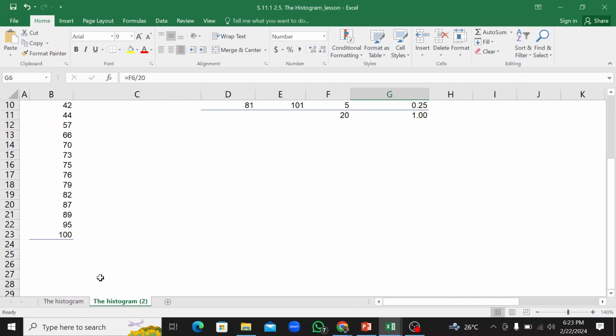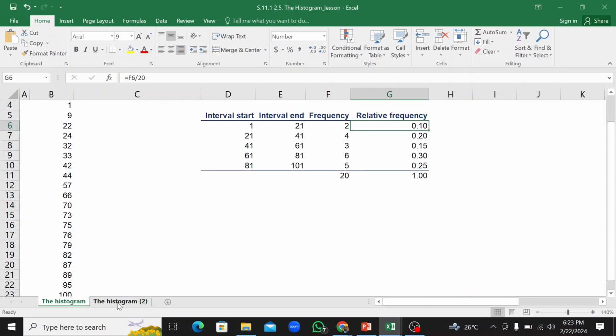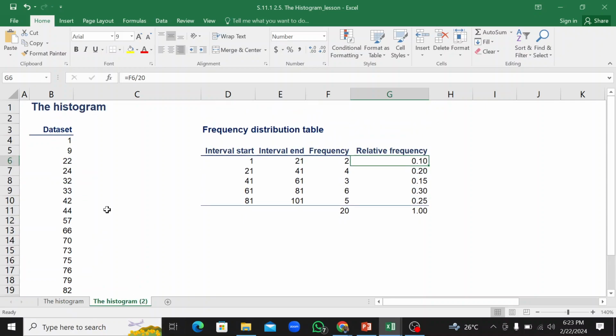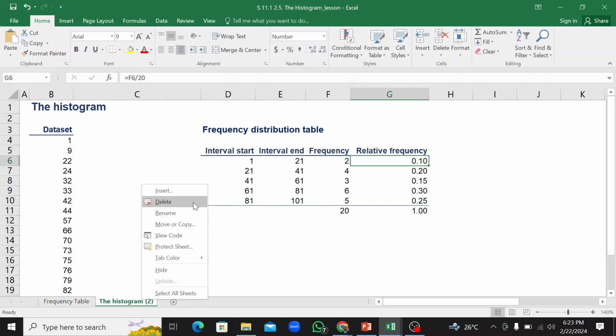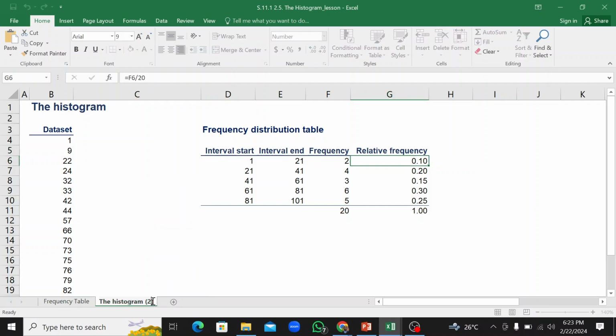So the first one now, the first worksheet, this is called a worksheet. This is another worksheet. The entire thing is called the workbook. So the first worksheet, rename it: right click and rename as frequency table. Now the second one will remain to be the histogram.